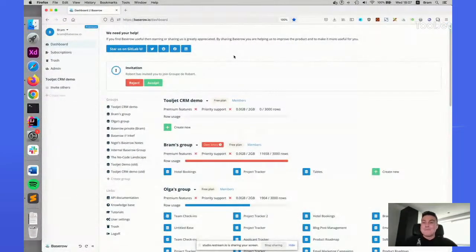Perfect. So here I'm on the dashboard page of Baserow. I have already created a group called ToolJet CRM Demo. A group is basically like a workspace where you can create multiple databases. You can invite users to it. This is the dashboard page where you see an overview of all your groups and databases. We're going to create our CRM database directly in this group.